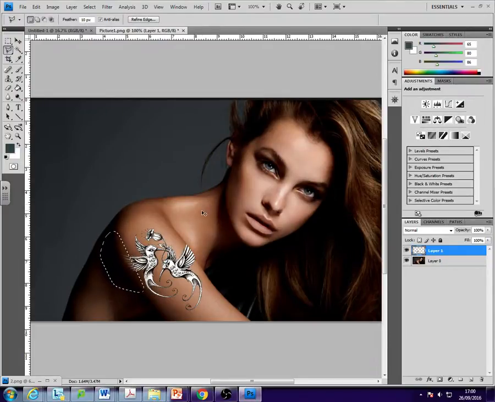So as you can see, it kind of fades out on her arm there. I will take a little bit off this arm on that side just to get rid of that there as well. Control and D to deselect again, and as you can see it kind of looks like it's on her arm a little bit more so now.